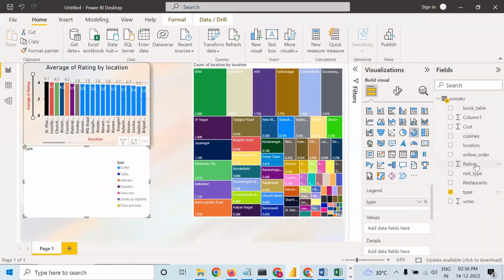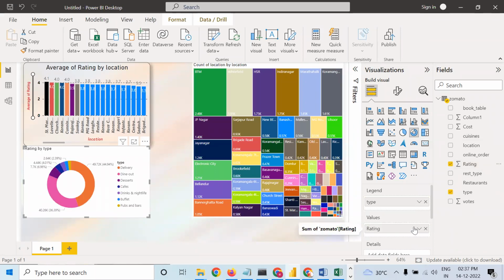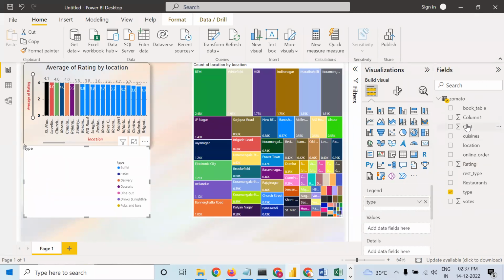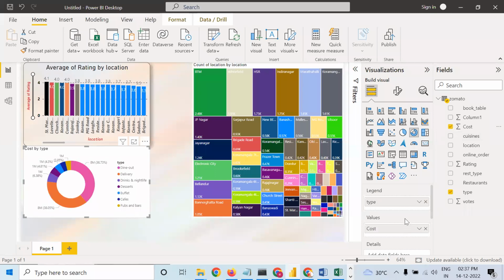Okay. And if you want to see the rating of those, put rating in values. Okay. Or better than rating, you can go for cost also. Cost would be better. Okay. So it is showing you cost of different particular categories, in which dine out is actually leading. Dine out, then delivery, like that. So it is showing you a thing.